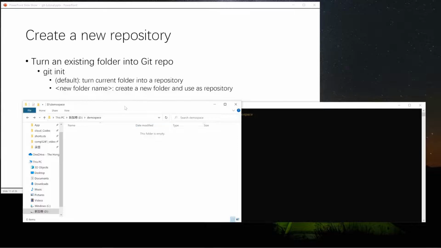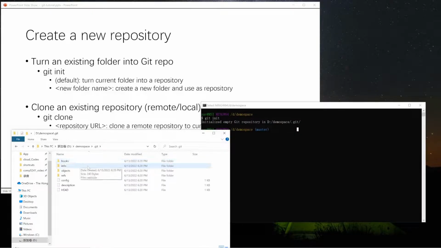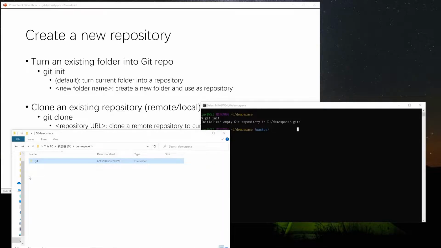Here it is the demo space folder. By typing git init, you will see this prompt. And in the folder, you can see a new folder called .git. By default, this folder is hidden by the operating system. And if you enter it, there are several files that we don't need to understand now.